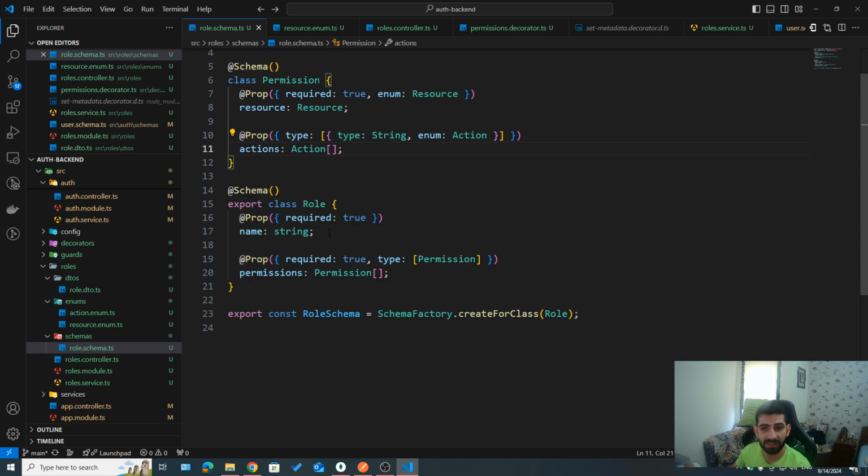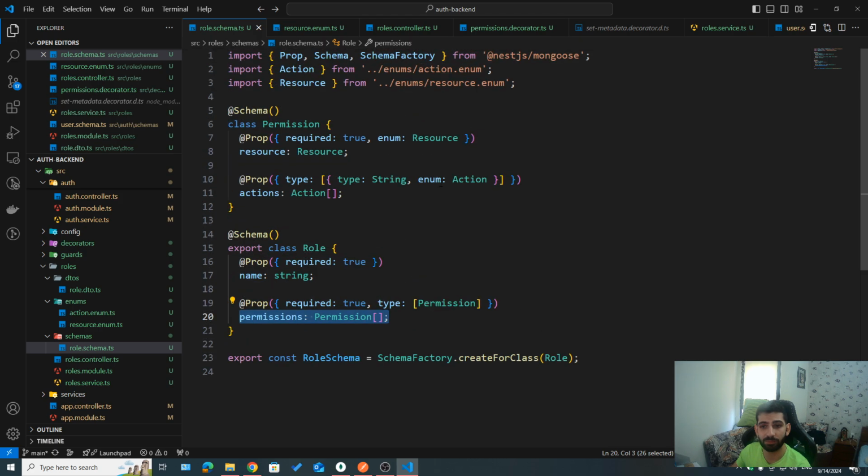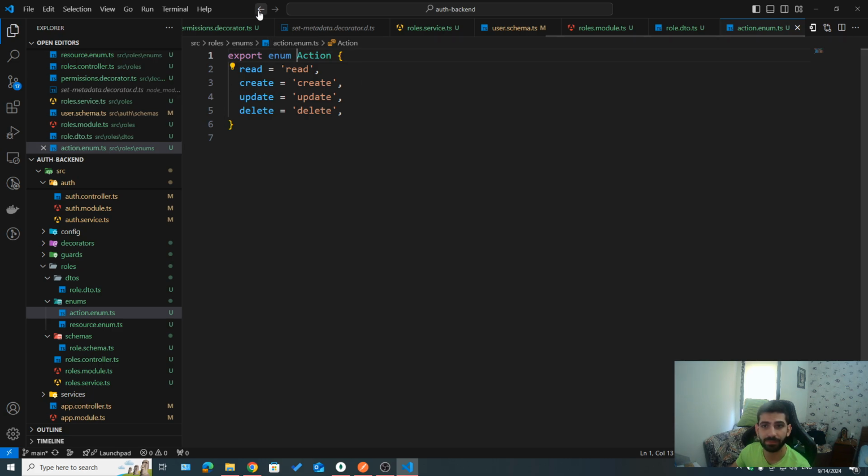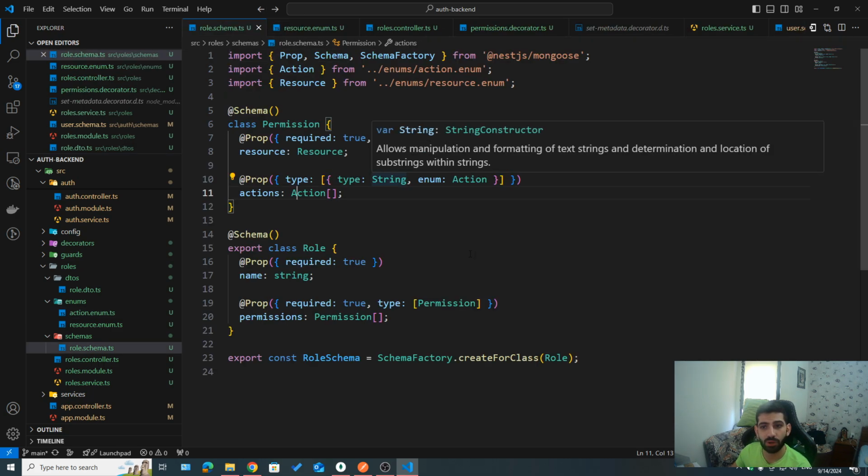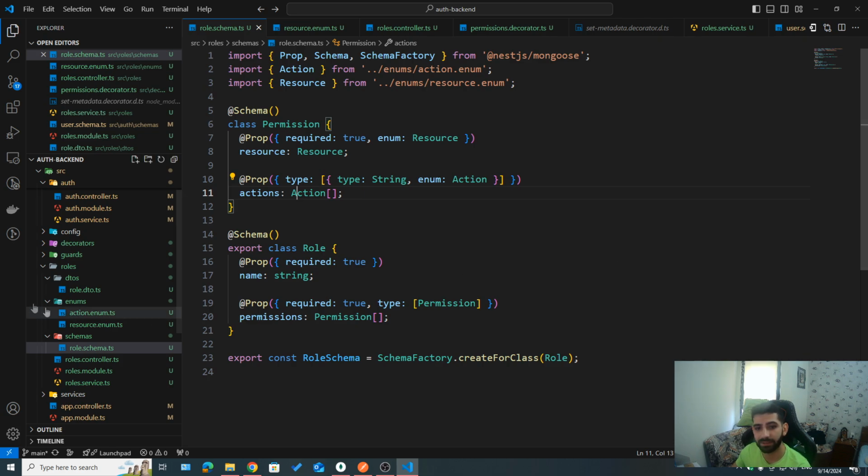We defined a role schema to be as such. We have a name, and then we have an array of permissions, which looks like this. We have a resource, and then an array of actions, which are defined here in our enum. Now, the next step was to actually specify what permissions are needed or expected on which route.